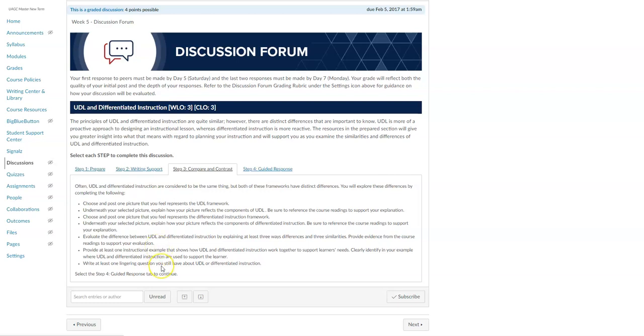Then you're going to provide at least one instructional example that shows how UDL and differentiated instruction work together to support learners' needs. As you provide that explanation, be sure that you clearly identify in your example where UDL is at work and where differentiated instruction is at work to support the learner.